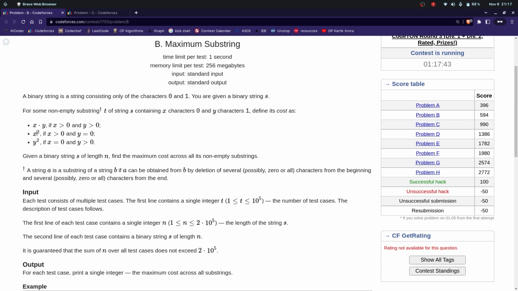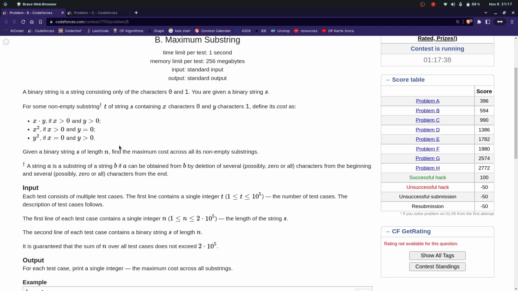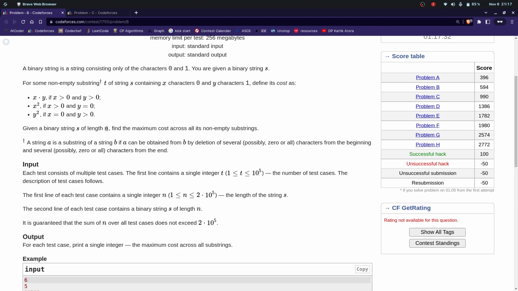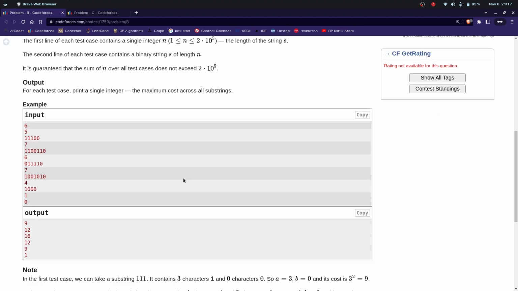It will be x square if y is 0, and it will be y square if x is 0, right? So obviously if you are choosing a non-empty substring, both of them cannot be 0 at the same time. Either one of them can be 0 or both of them can be non-zero, right? And we have been given the binary string s, so we just have to find the maximum possible cost among all the substrings of the given string s, right? So basically we have to choose substrings from the string and tell the maximum cost that can be of that substring, right?